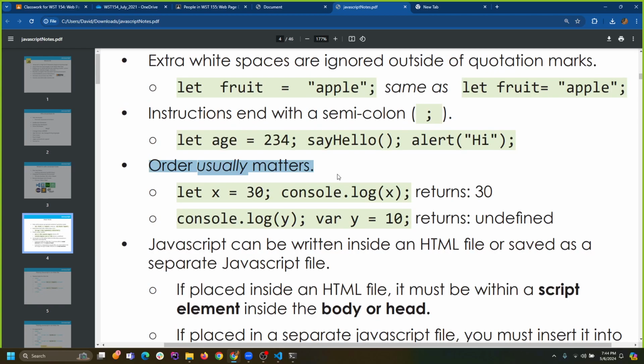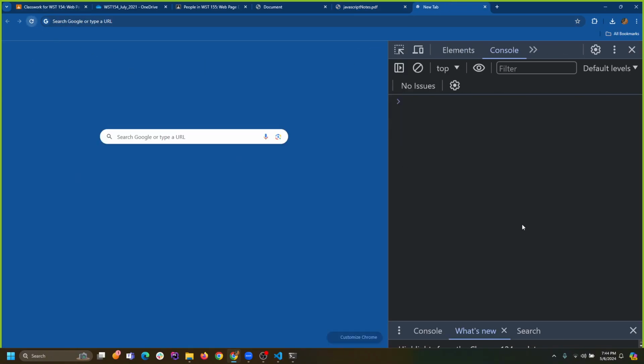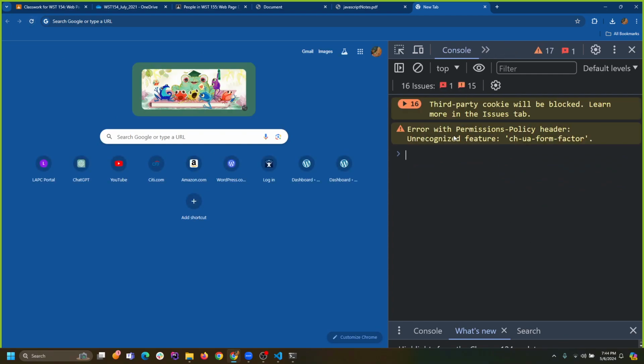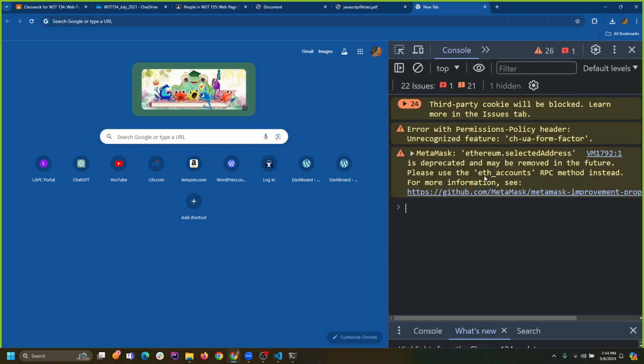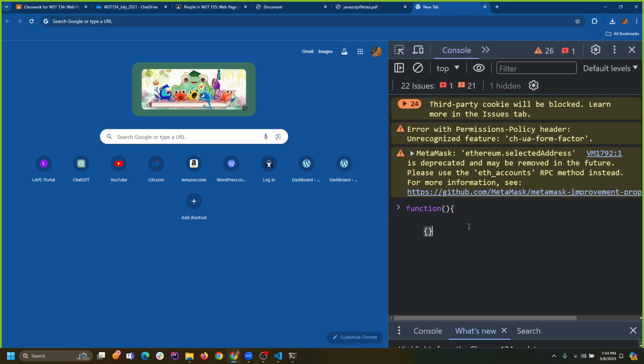So order usually matters. And I say usually because there are sometimes things that happen on the page, like when you first load it. There are some things that get read and saved into memory, so they're ready to use even before the rest of the code. Mainly functions. A function is basically a set of instructions that you can save and call whenever you want, like alert hello.